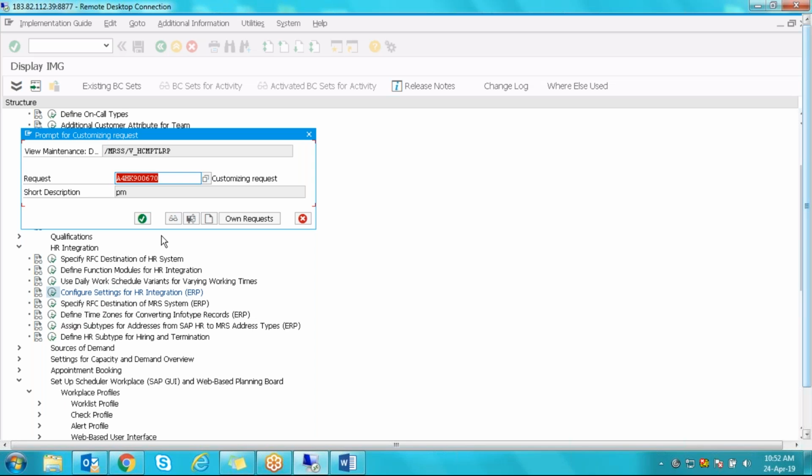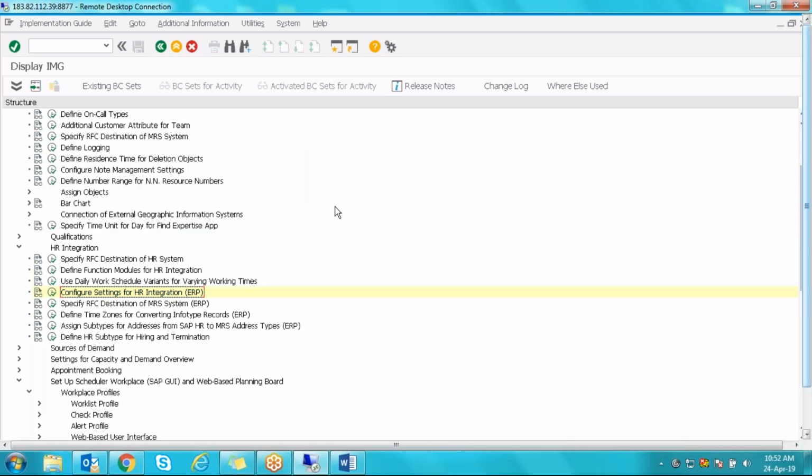Save it. Specify RFC destination. Shall we stop here? I need to move by 11:30. Give me 2 to 3 minutes only, because these are not too important notes.